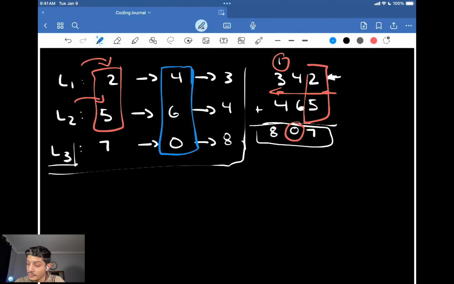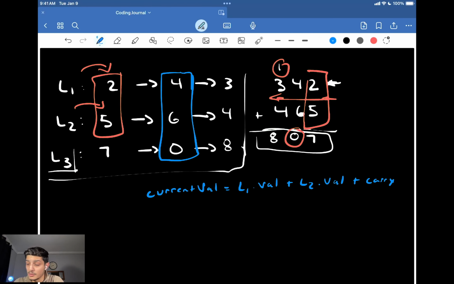So let's start off by saying current val will be equal to L1.val plus L2.val plus a carry, okay? So outside our main loop, we're going to need this variable carry, and we'll initialize it to 0 just for the beginning. So we've got this current val by getting L1.val plus L2.val plus carry.